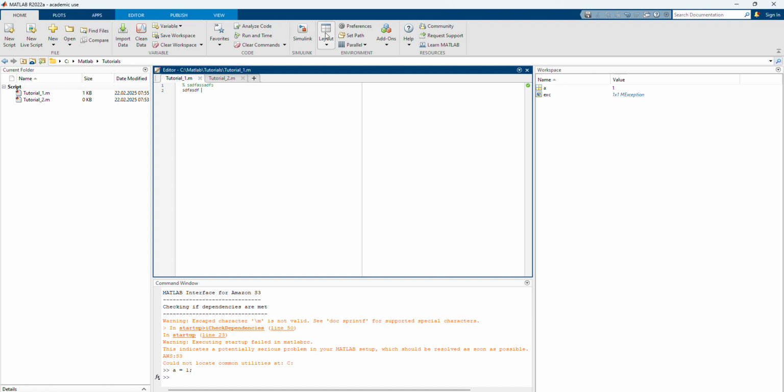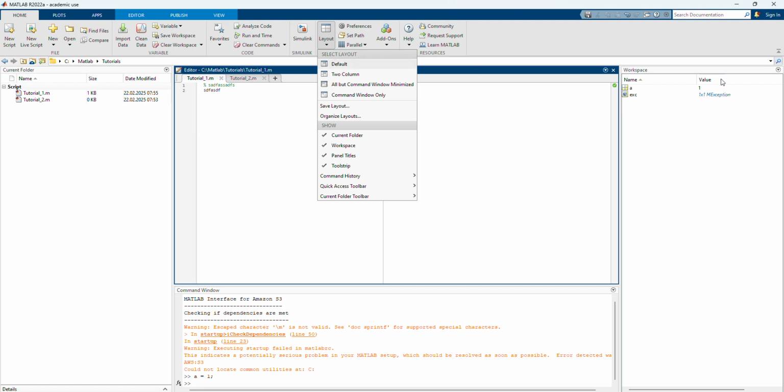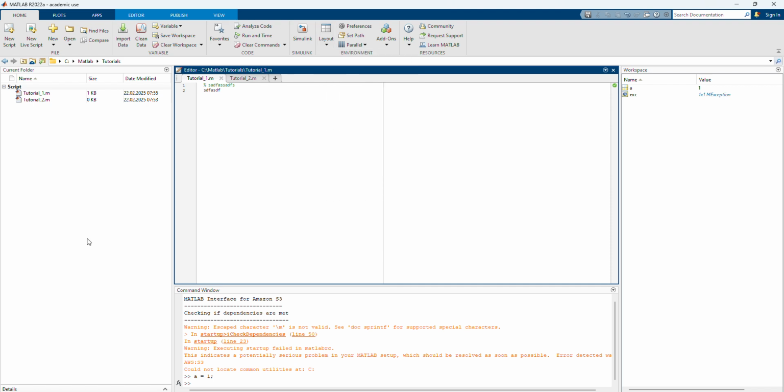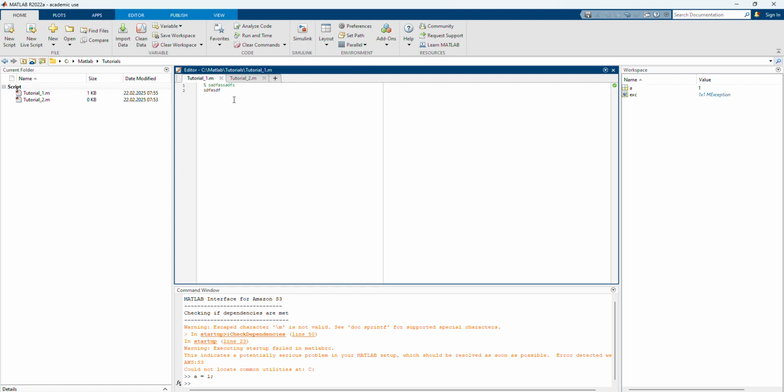Something useful in this regard is that we can change the layout. So always when you have some problems, when you miss something of the command window, of the folder overview or the workspace, you can always go to home, layout, and then go to default so that you won't miss anything.